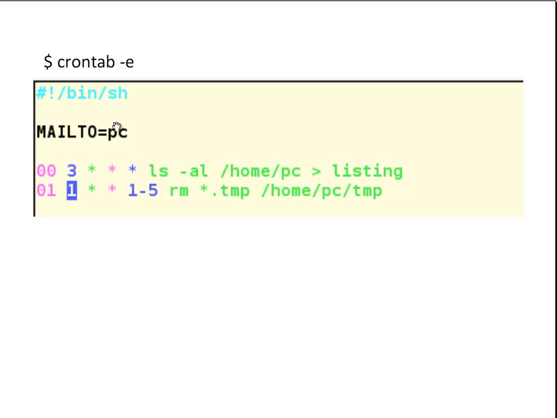This also means that I'm probably running these as a regular user, not root. And then we have two color-coded lines here, and we'll go over in more detail what these first 5 columns mean. This is saying at 3 a.m. in the morning I want to run the command ls -al for the home pc directory and redirect that to a file called listing. The second line says at 1:01 a.m. on Monday through Friday I would like to remove all files that have the extension temp from the directory home pc temp.